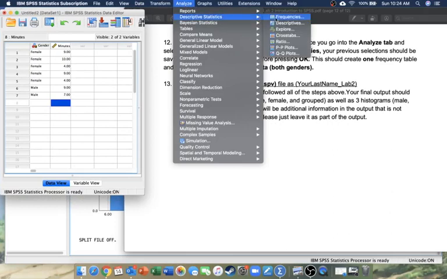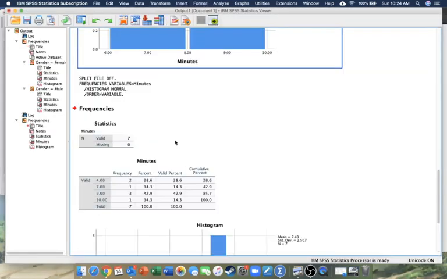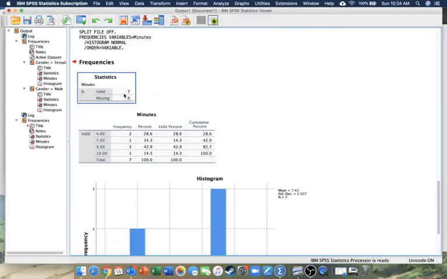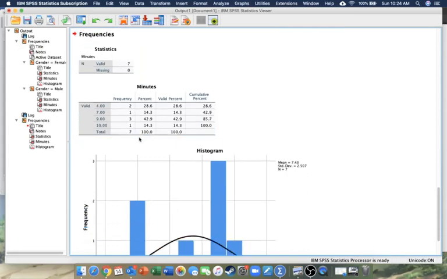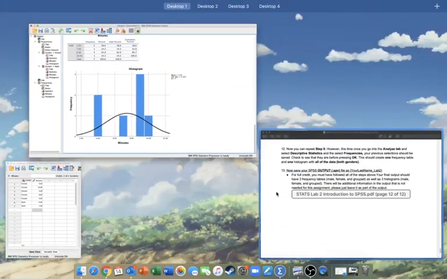Analyze, Descriptive Statistics, and Frequencies. Here we are. Now, since it's not split by group, if we press OK, we end up with a combined histogram. Notice that this is not separated by male and female, and this will include all of the data from all 30 participants.